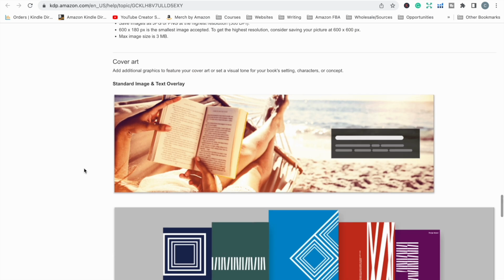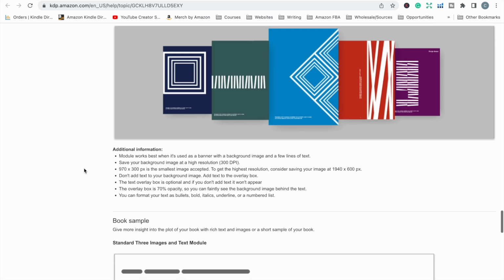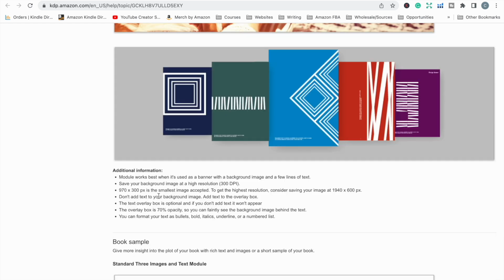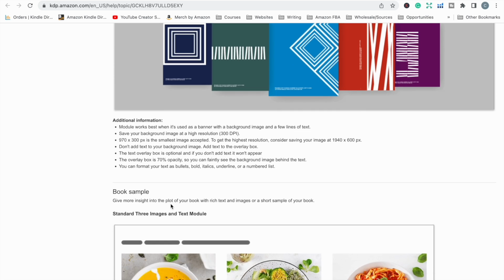We've got some images with some standard text overlay, and here they're providing you tips on how to make this the best that it can be. So it's saying that this module works best when it's used as a banner with a background image and a few lines of text. It's saying don't add text to your background image because you've got the overlay box, and it tells you the opacity and everything, so you know exactly how it's going to look and what you can actually do with that module.